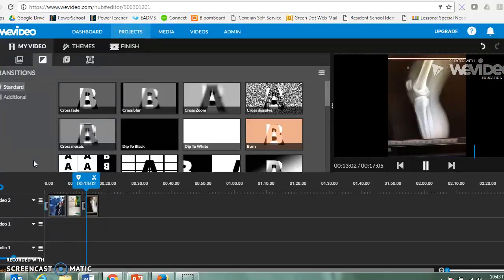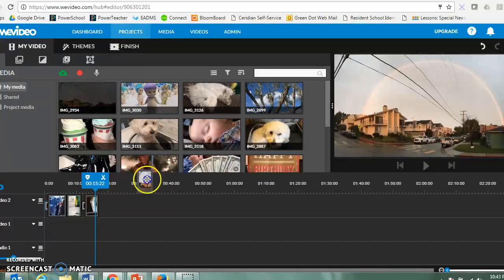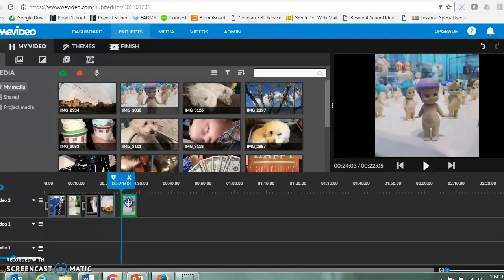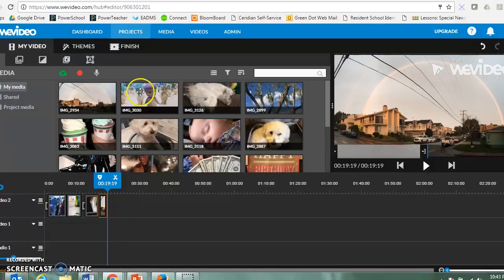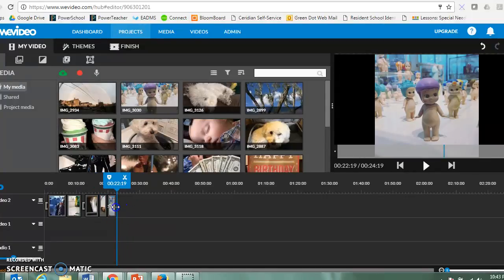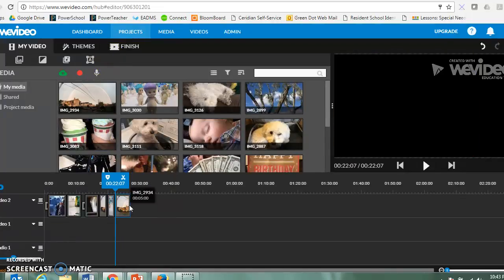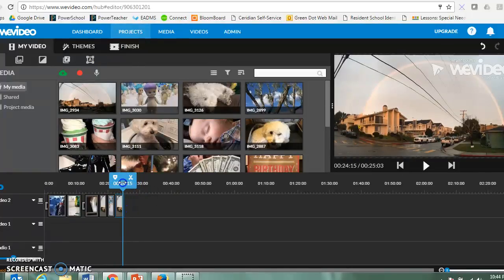And my cross dissolve. Okay, I'm going to go back to my clips. Let's say I want to go from that lovely bone, and I want to cut to a rainbow for no good reason. Cut to these little guys for no good reason, and then cut back to the rainbow as if these guys are looking at that rainbow.